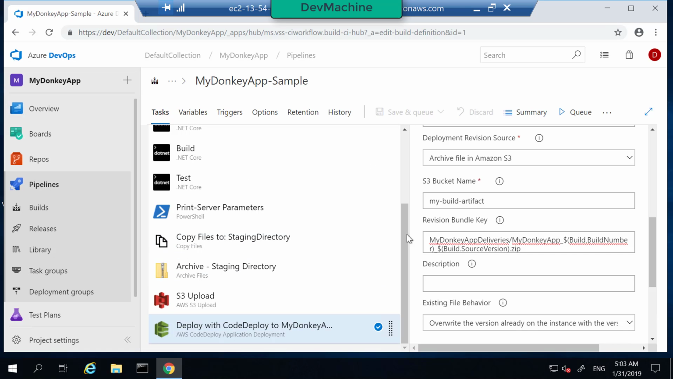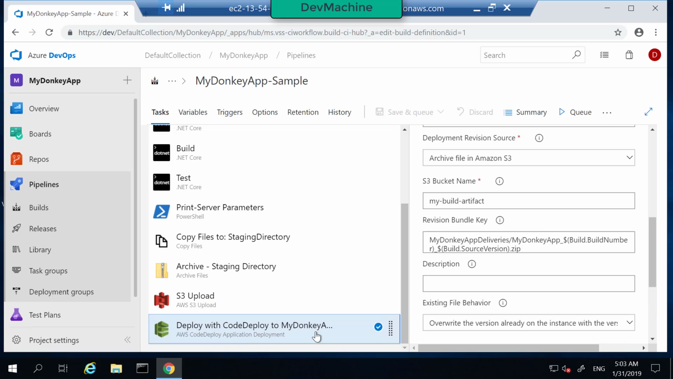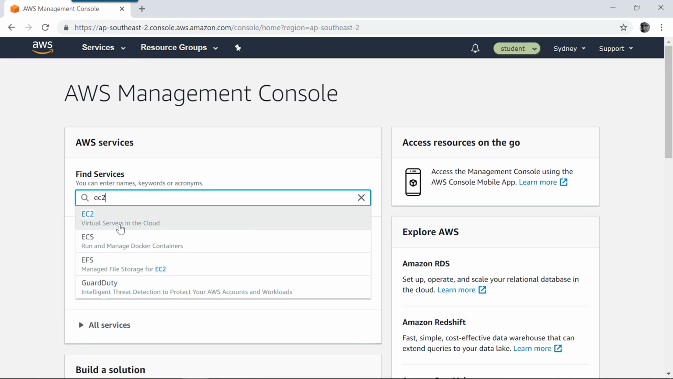Of course, we want to make sure that this instance, the build machine, has enough permission to upload into S3 and also to deploy into AWS CodeDeploy. I can execute this and then get the error and then attach the permission to the build machine, but we have already done it multiple times. So let's attach the right permissions to the build machine so that it has enough permission to execute this task. I'm in my AWS console, go to EC2.